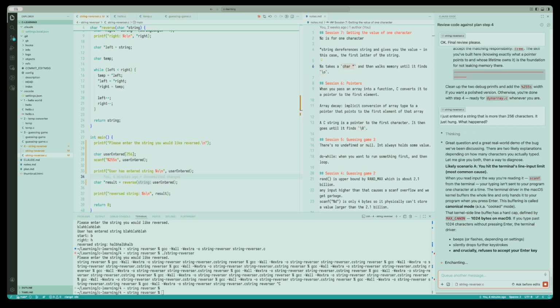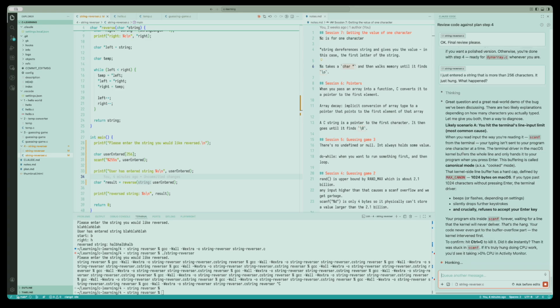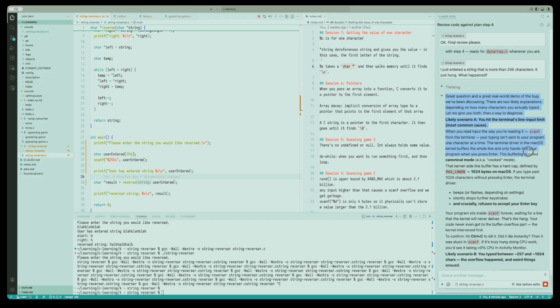Okay, so we've hit the terminal's line input limit, the most common cause. When you're typing, your typing isn't sent to the program one character at a time. So our program, because it's been given this entire thing at the same time, we've overloaded the kernel side line buffer. Okay. So it just sits there forever because it doesn't accept the input.